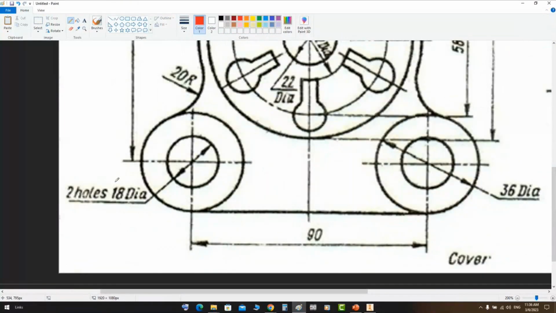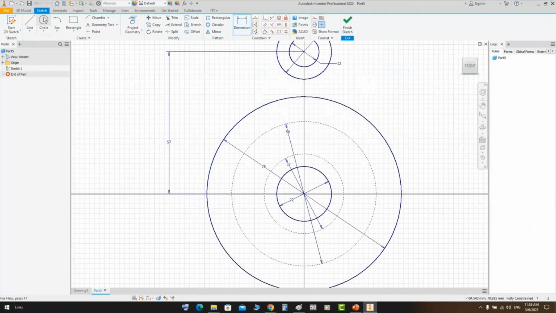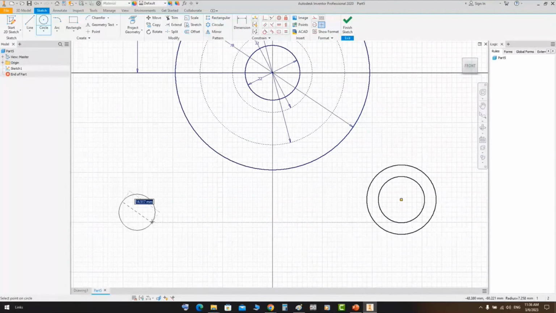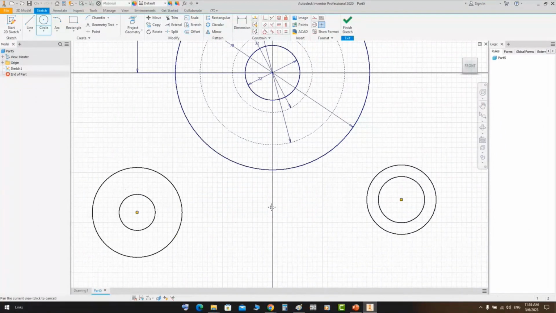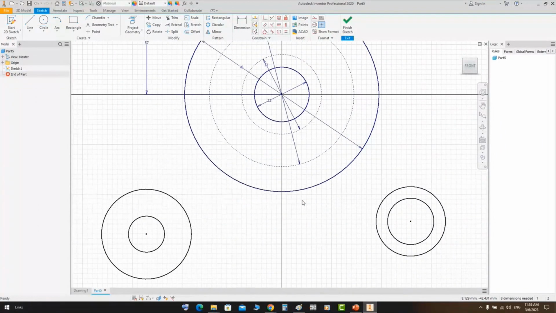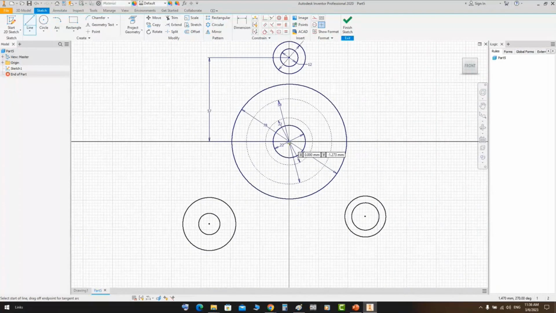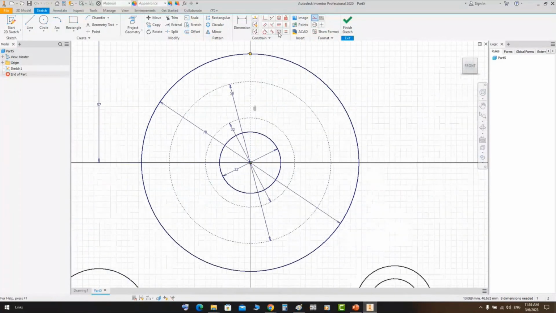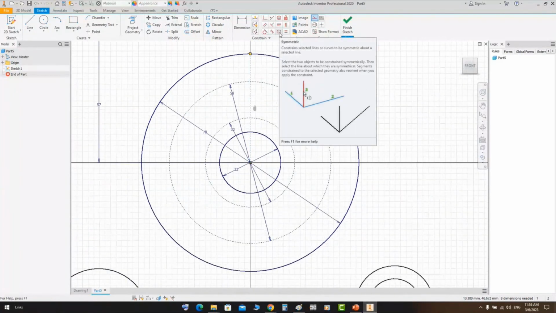We have here two circles. The first one is 80 millimeters diameter and the large one is 36. So let's come here on any place and add another two circles here. And let's try another option. Let's make a vertical line first and make this line as a construction line.